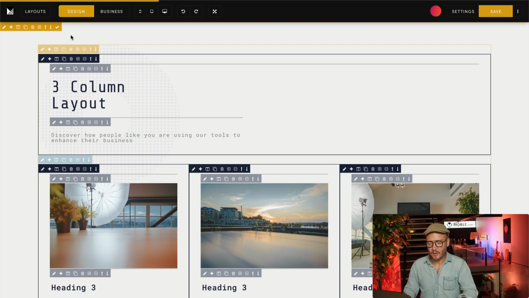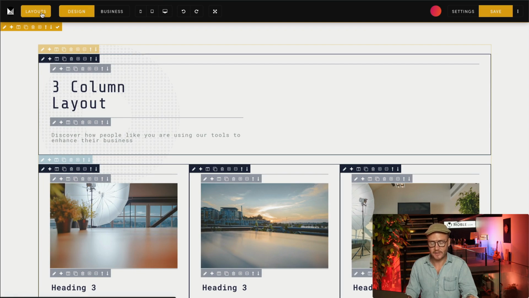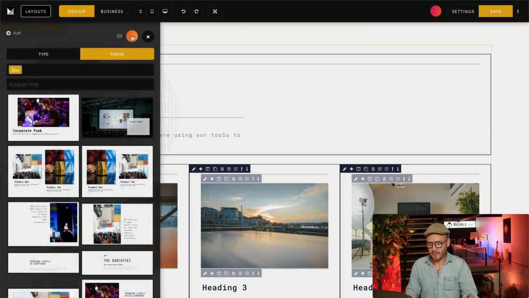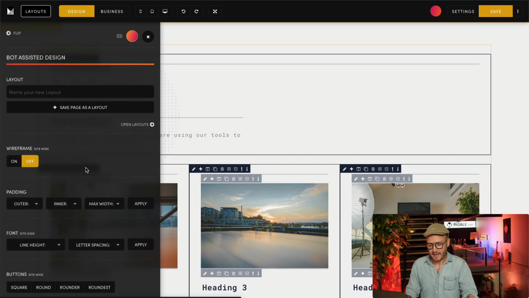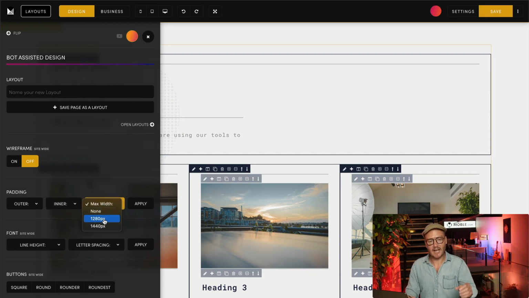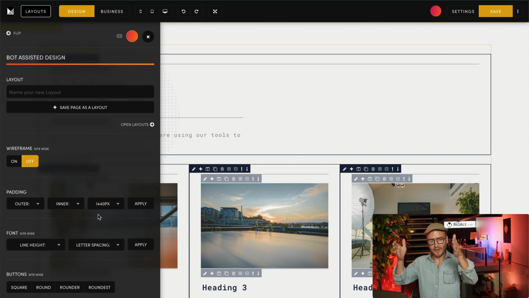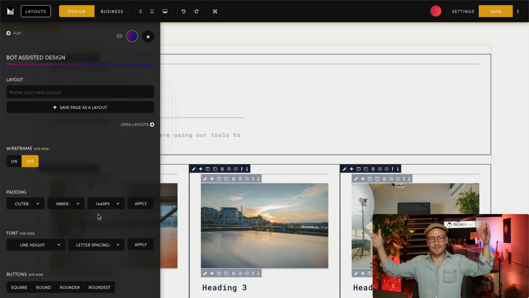So let's do it. So let's have a look at the bot. Where does it live? Well, we'll go to the layouts drawer, and here's our bot. I'm just going to click it. And here you can see the padding settings. So here we've got max width, our outer and inner. So max width, ever in doubt, make it 1440. You know this now because on a laptop, it goes full width anyway, left and right.